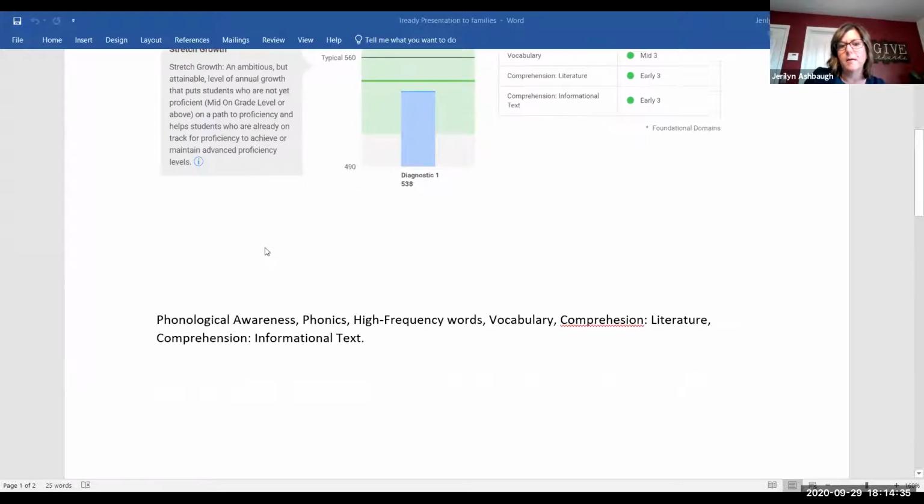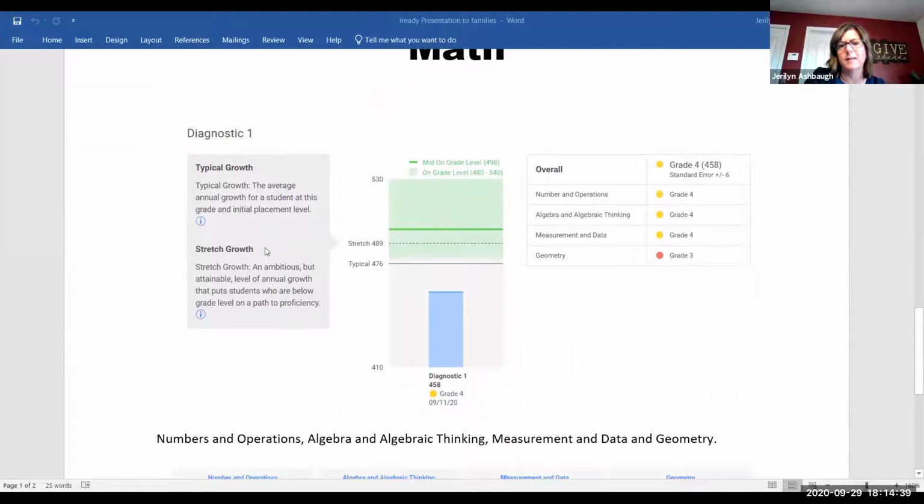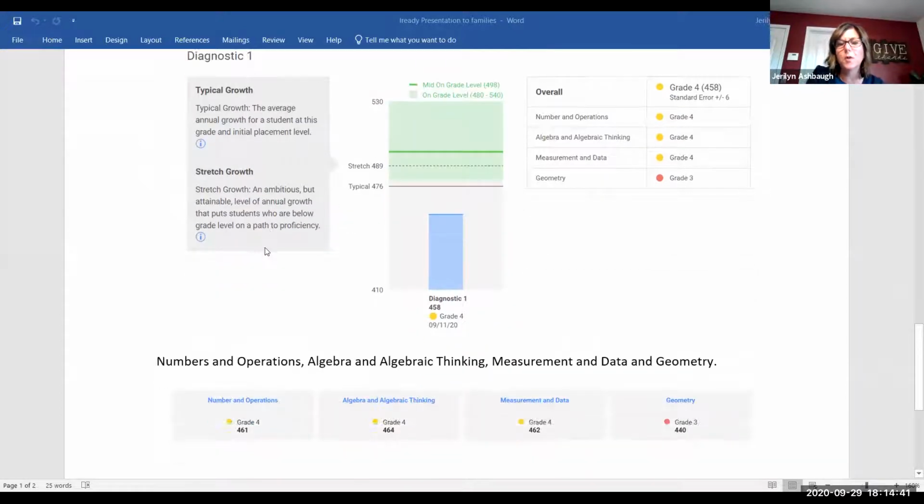So that is reading. Now an example of a report for math. I think this was my 5th grader. I pulled this bottom piece down here so you could see what that would look like, but it's very similar to this information up here. So here are the 4 overall domains for math that are being taught and tested: numbers and operations, algebra and algebraic thinking, measurement and data, and geometry.